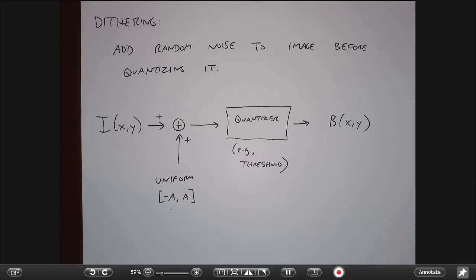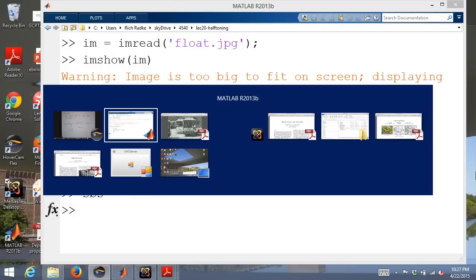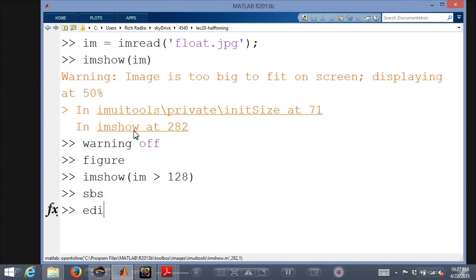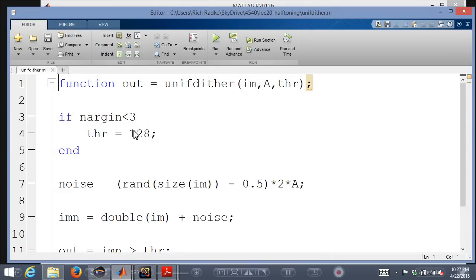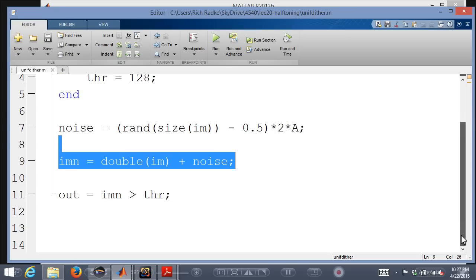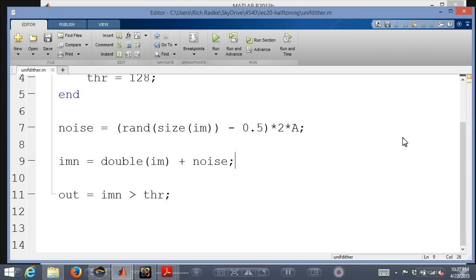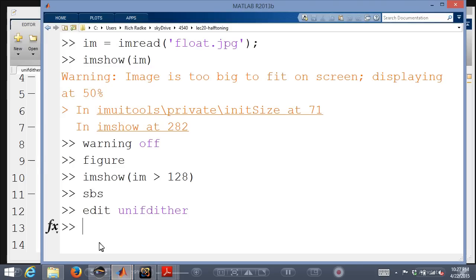Let me just show you a Matlab function that I wrote to do this. I called it uniform dither. It's pretty simple. If I don't supply any threshold, I threshold at 128. Otherwise, I take a noise image that's the same size as the original image, center it, multiply it by some amplitude, add it to the image, and then threshold it. Very straightforward. So what do I get if I apply that to my original image?